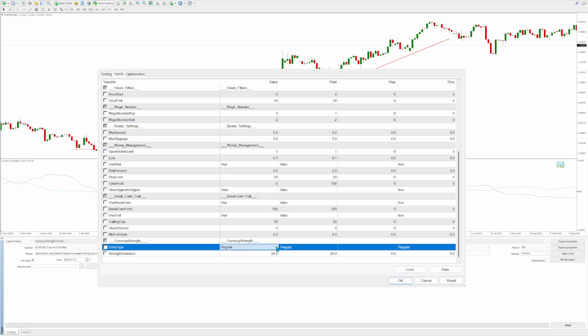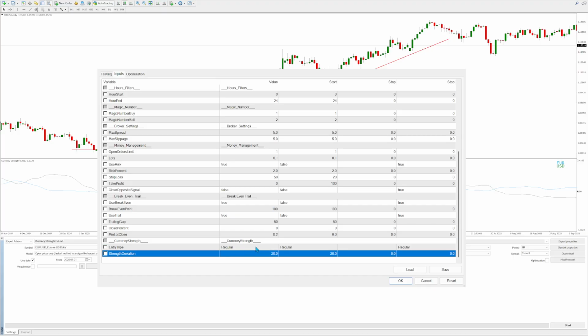So you can choose to trade regular or inverse, depending on your preferences and the currencies that you're trading, and the strength deviation as well. You can amend that to be more sensitive or conservative.